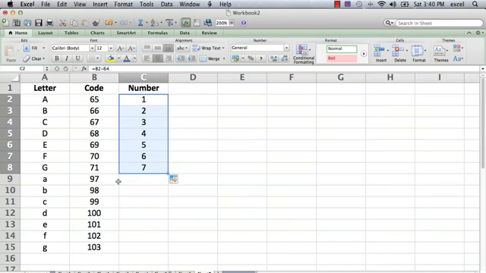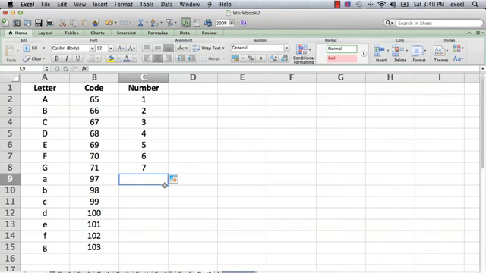And for the lowercase a, we want that to be equals this minus 96. You've probably figured this out by now. And sure enough, there we go.